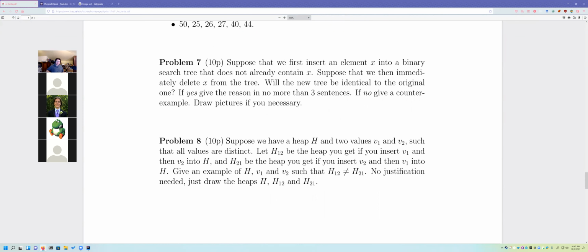So suppose we have a heap. Oh, I remember this one, and I always forget. I remember doing this one. I remember figuring out the answer, but I never remember what it is.